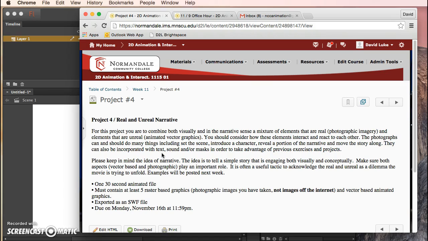I'm going to read along here. Please keep in mind the idea of narrative. The idea is to tell a simple story that is engaging both visually and conceptually. Make sure both aspects, vector-based and photographic, play an important role. It is often a useful tactic to acknowledge the real and unreal as a dilemma the movie is trying to unfold. So I have one example, and I'll post that this week, actually.